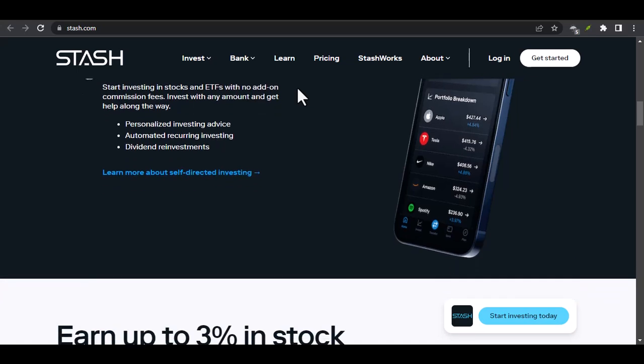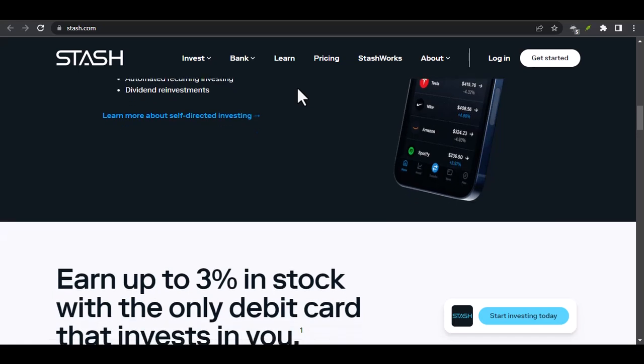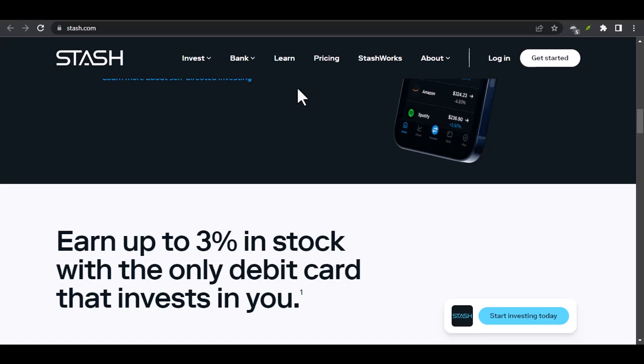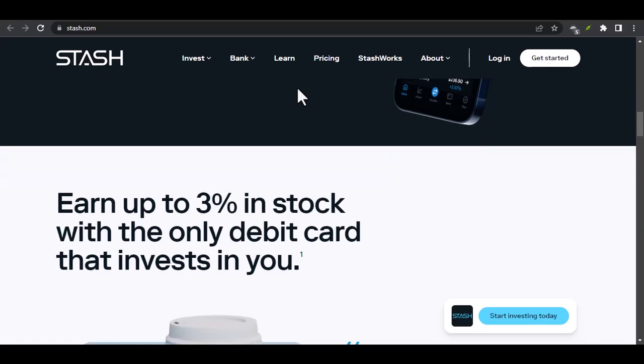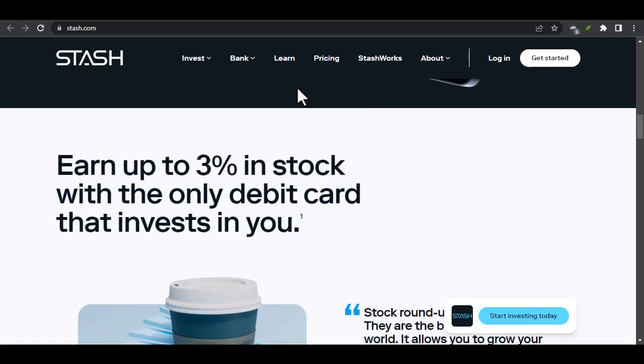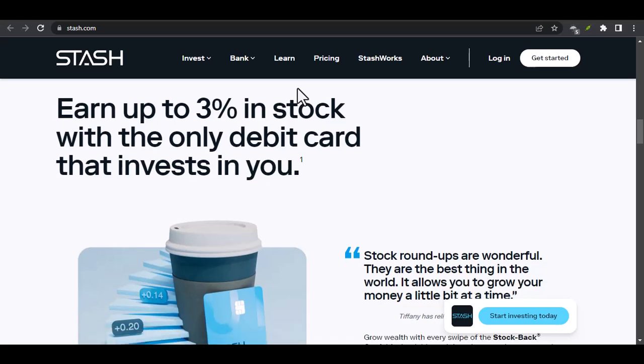Step-by-step guide to withdrawing your funds. Log into your Stash account. The first step is to access your Stash account using your login credentials. Navigate to the withdrawal section. Look for a section labeled Withdraw, Cash Out, or something similar. It's usually located in the main menu or your account settings.